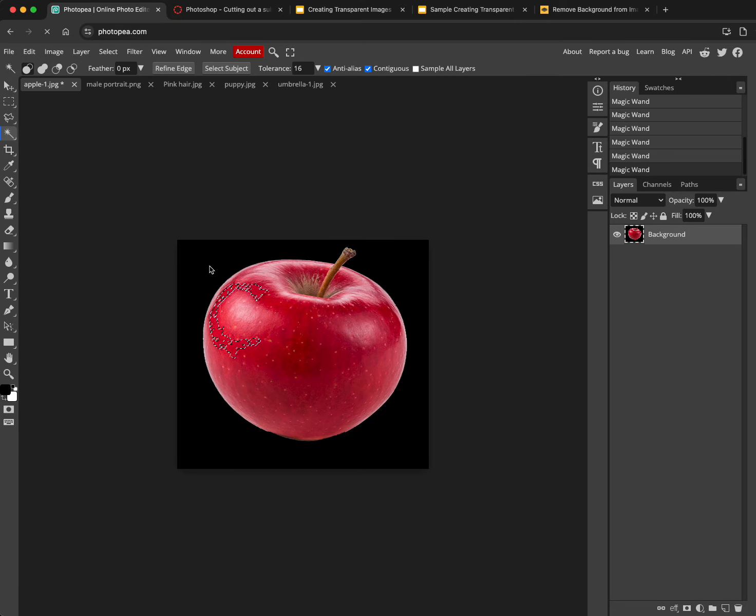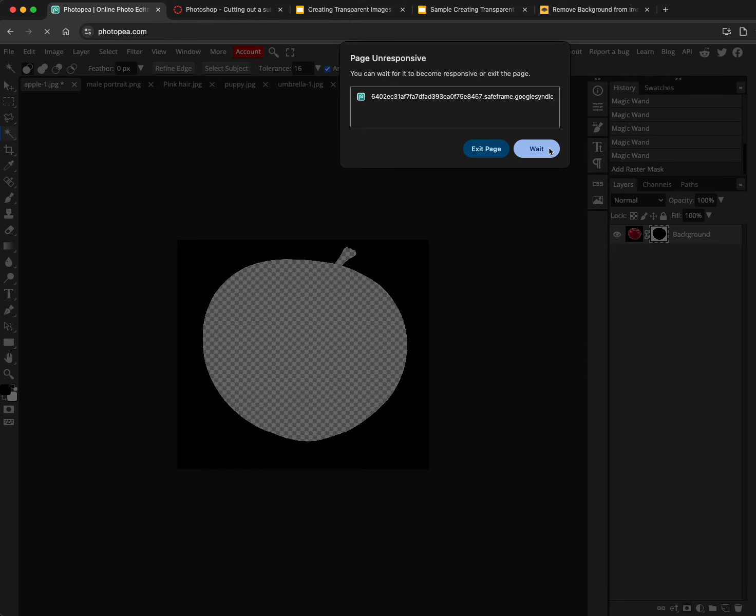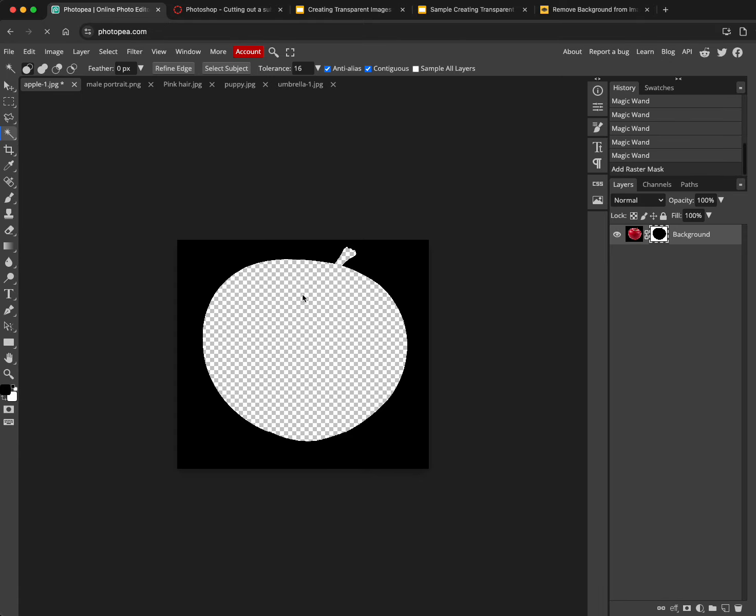Different color ranges makes it difficult to be able to select out the entire apple. Instead, what we're going to do is click on the black background. And again, it does a great job of recognizing the area. The problem is that we currently have an inverted version of the selection we want. So if I were to hit the layer mask, it actually cuts out the apple. We don't want that.